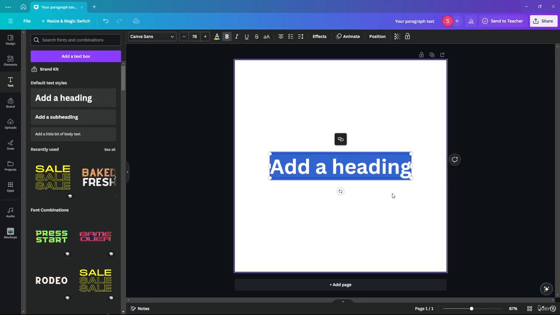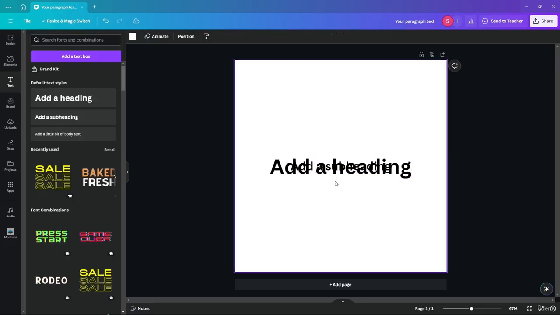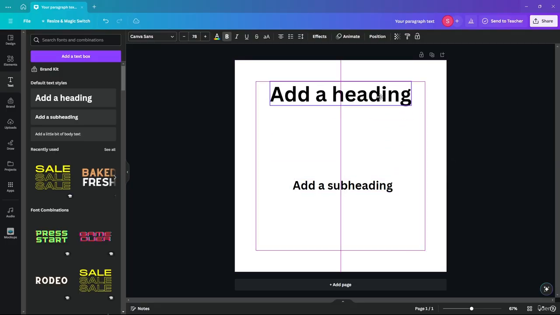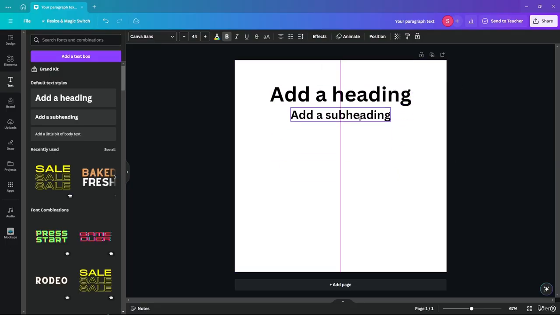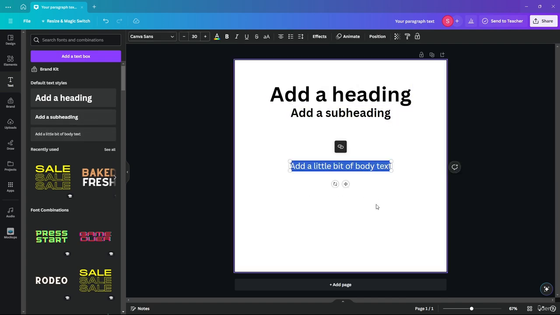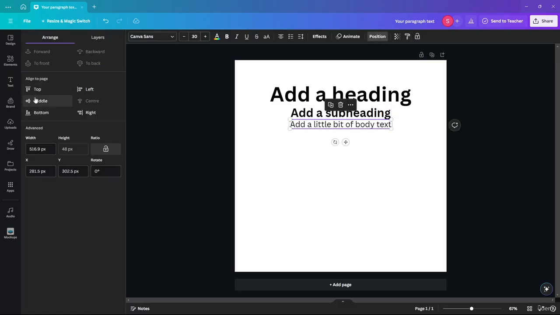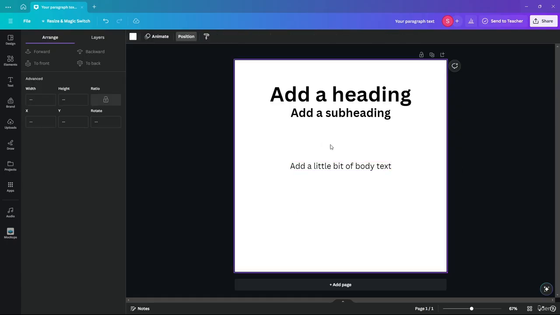If I were to add a heading, as you can see, this is a heading. If I were to add a subheading, this is a subheading over here. So let me just realign it so it fits and looks neat and clean. Then a body of text will look like this. There you go. Now let me just align them with the position over here.